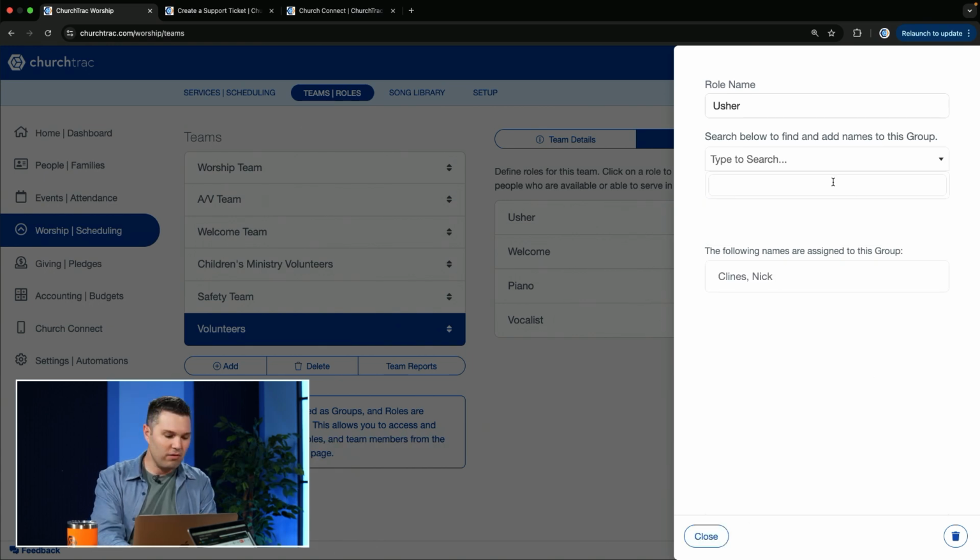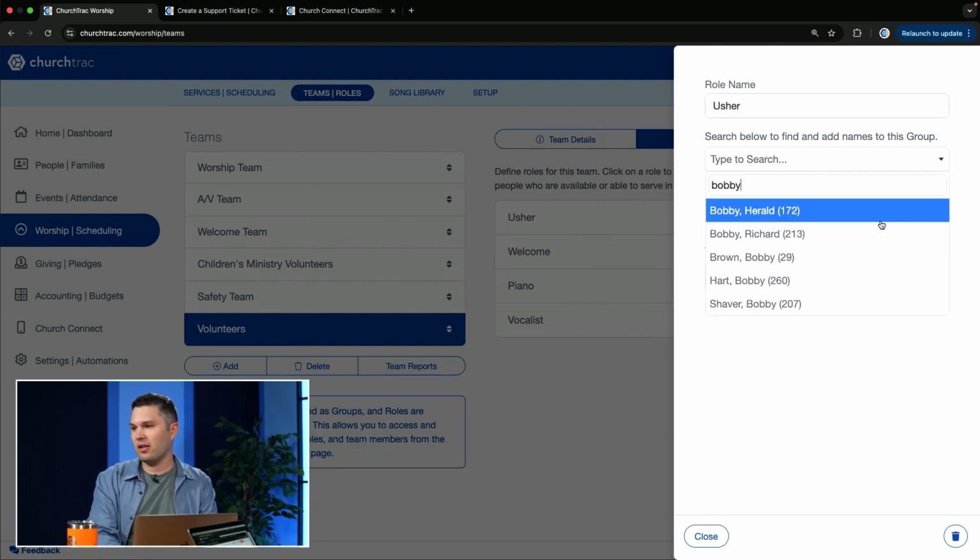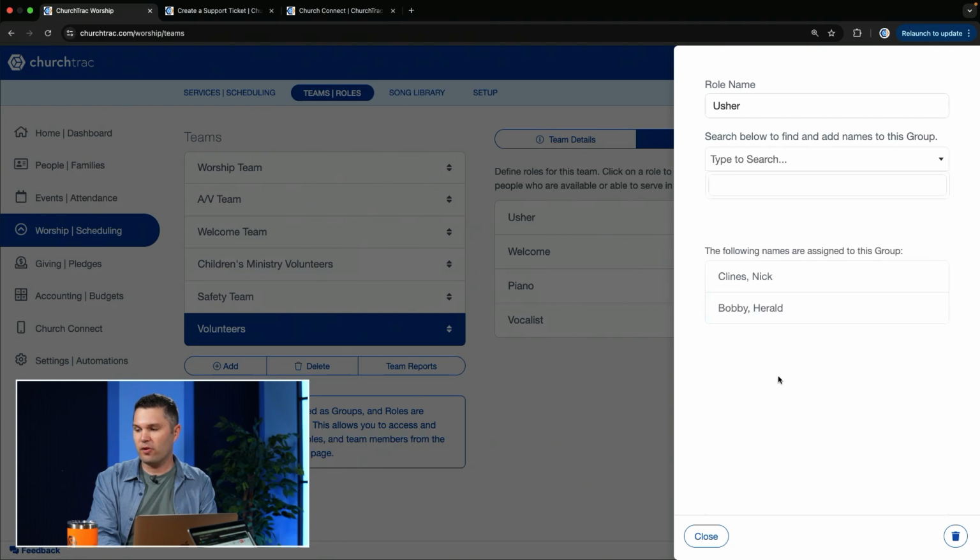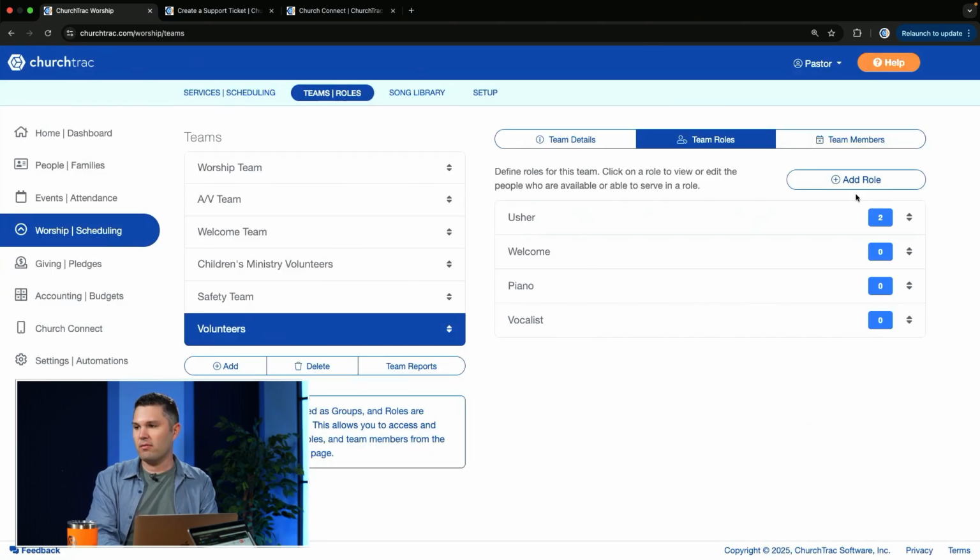And then I can continue this process, and maybe I can add, let's say, Bobby. I have a Bobby in our database here. So Bobby Harold, he's another person that volunteers as an usher. And there you go. As you start adding people, you see that number count. I actually really love this, Matt. It's super subtle, but it's actually really helpful.